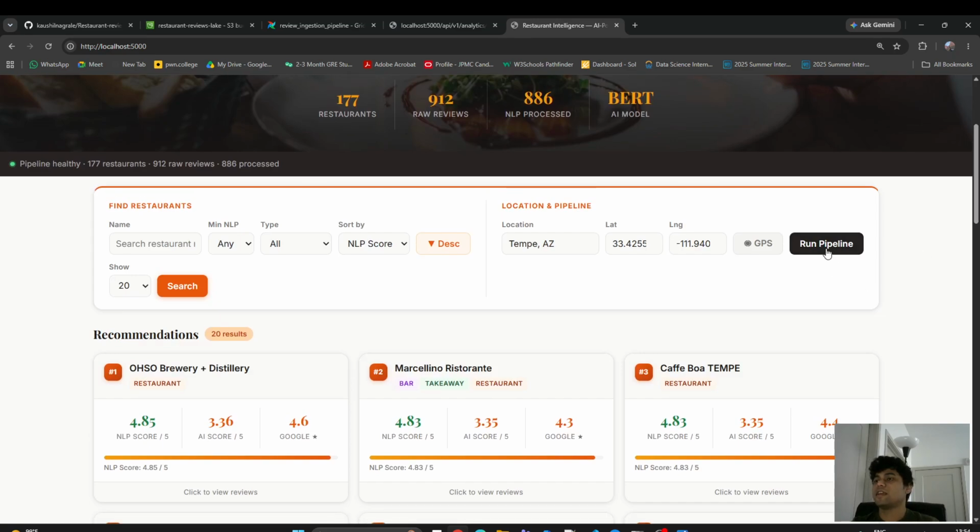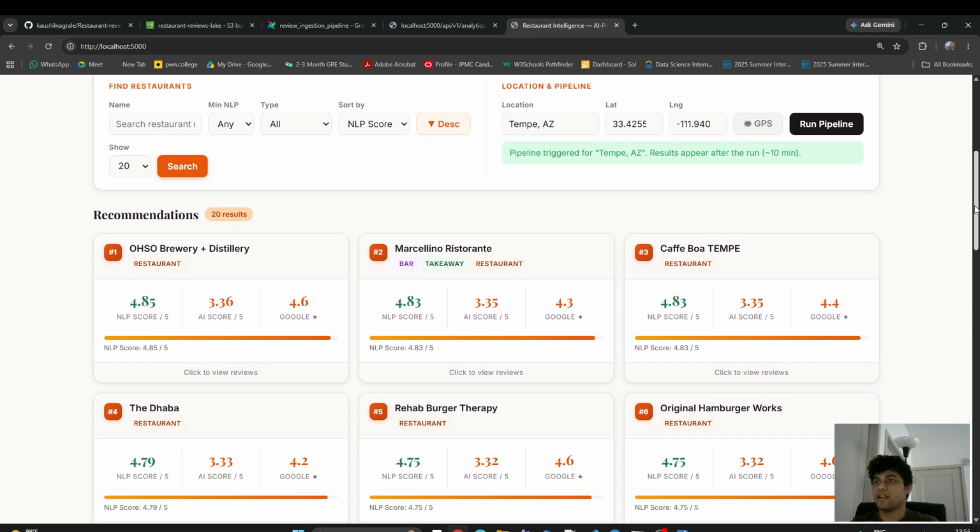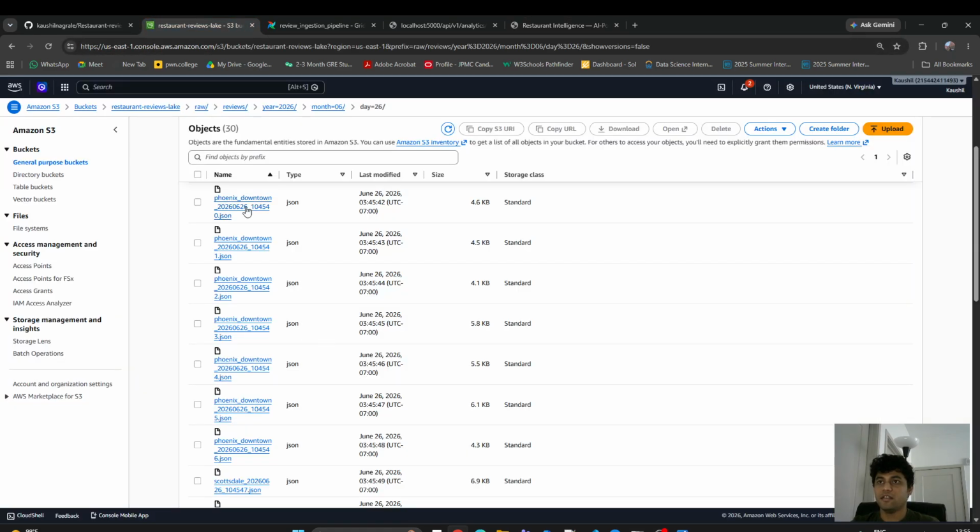So for one location, I can just click on run pipeline, and once the pipeline is triggered for a specific location, the results will appear after the run of the pipeline. Right now the Google API is making a call to the Google Places API, and that is stored into the S3 bucket. I'll show you the S3 bucket here.